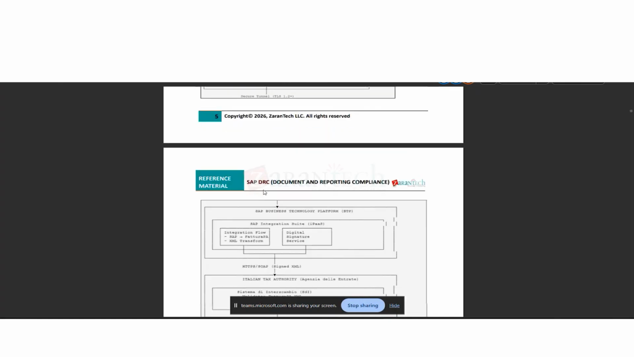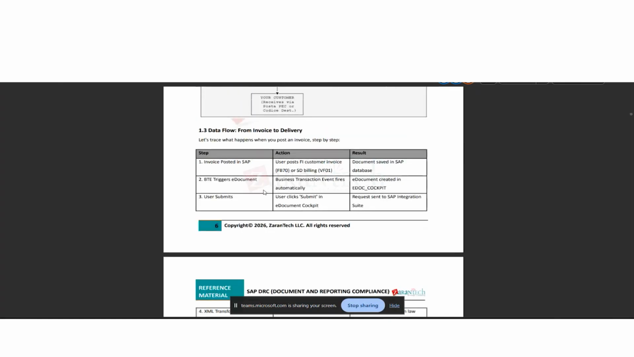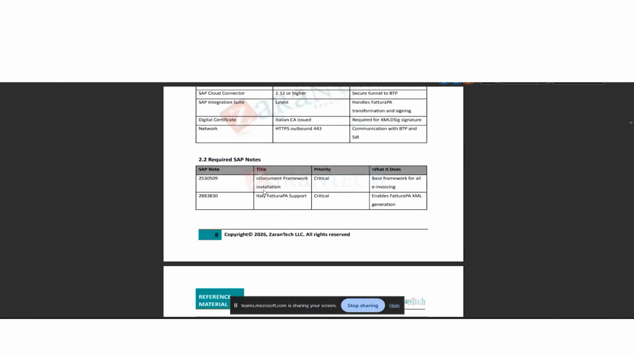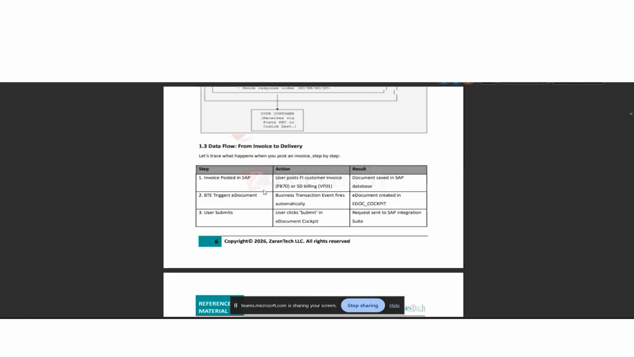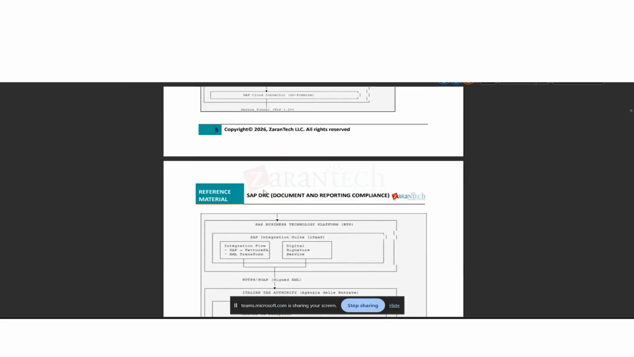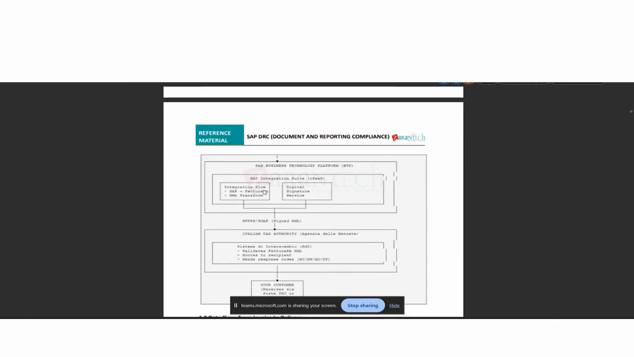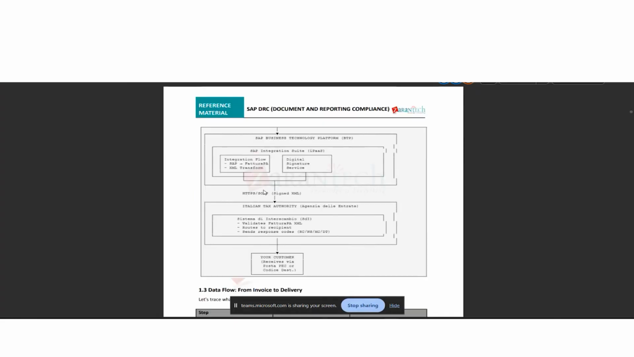Fine with it, right? Can we go ahead? We were in this part, we were talking about the data flow. So again, the response travels back from SDL to BTP, again back from Cloud Connector to the eDocument framework, and you would be able to see the final status in your eDocument cockpit.